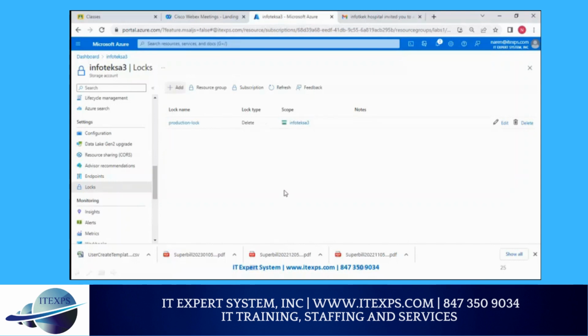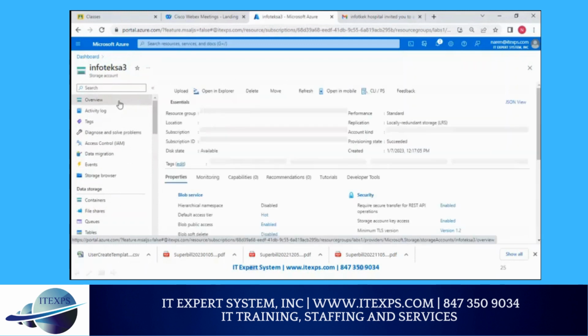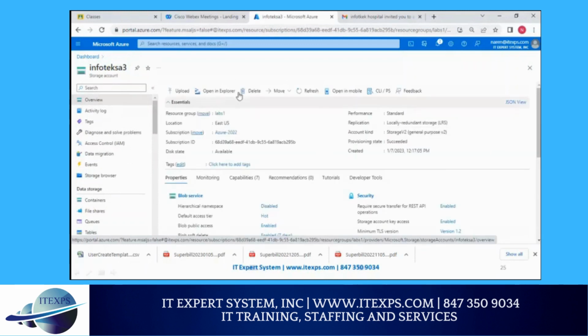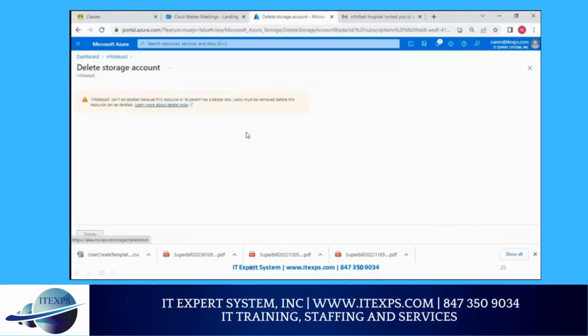Now what happens? I am the owner. I should be able to do anything with the storage account, right? Makes sense? Let me go and try to delete this. I go to overview. Hey, I want to delete the storage account. Maybe I was at a party yesterday. Didn't realize I was logged into the production instead of some other account or some other subscription. I tried to delete it.